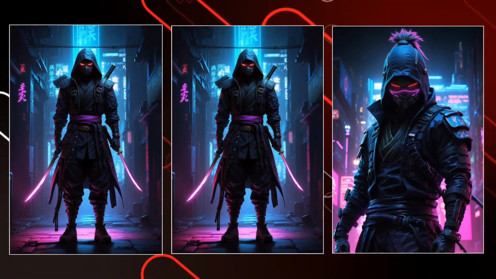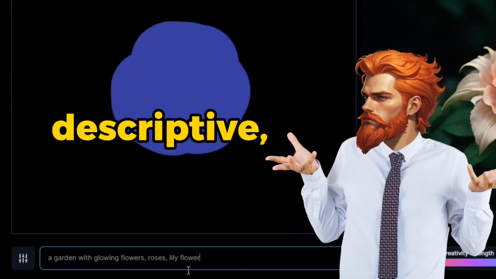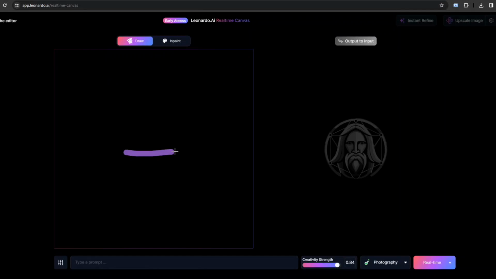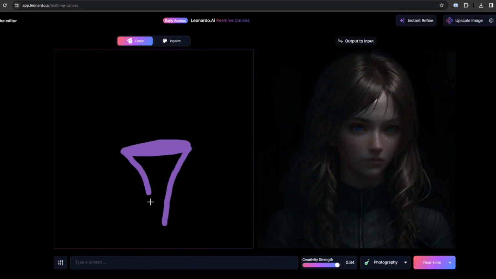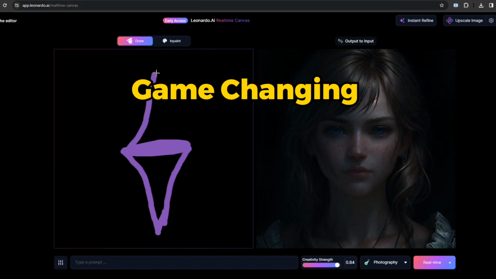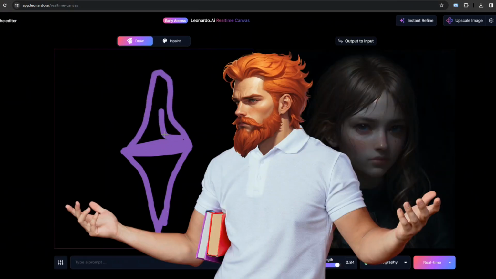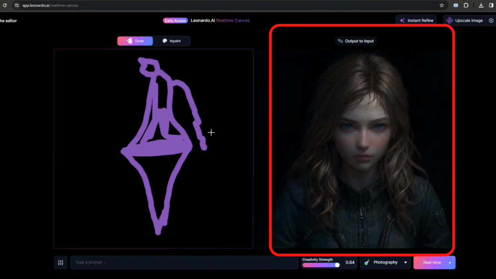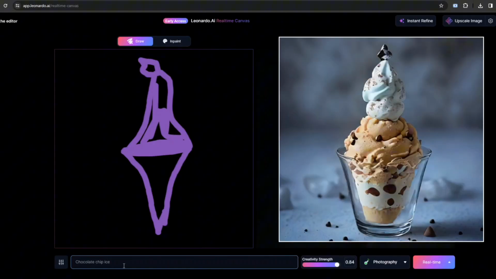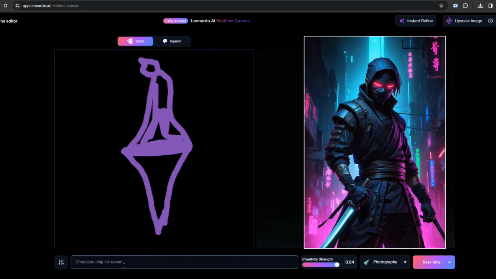Do you want to generate results like these? But how do you write long, descriptive, and precise prompts? Those days have just passed. Leonardo AI has introduced its groundbreaking Realtime Canvas feature, a game-changing artificial intelligence feature in many aspects. It's a unique space with a split window interface where your drawings on one side magically transform into AI-generated art on the other.